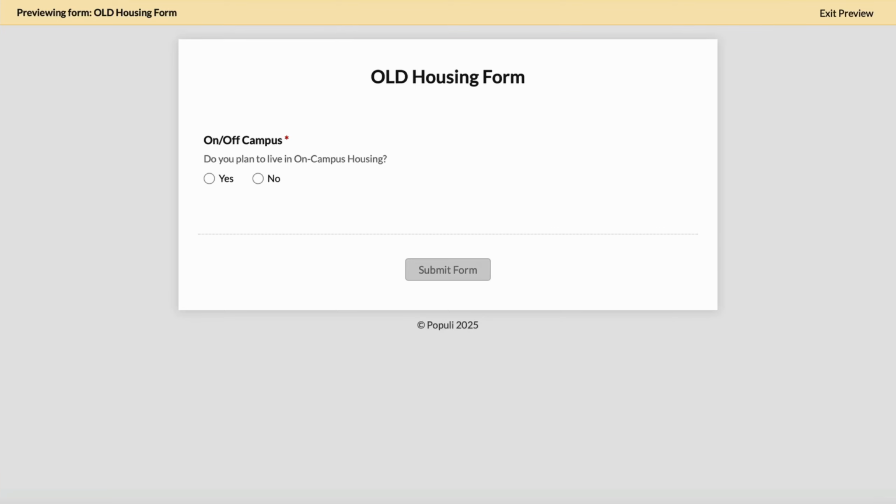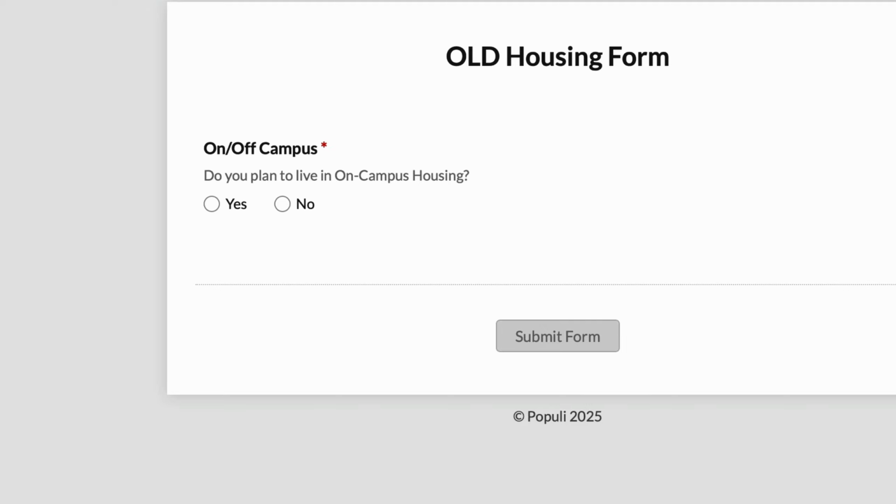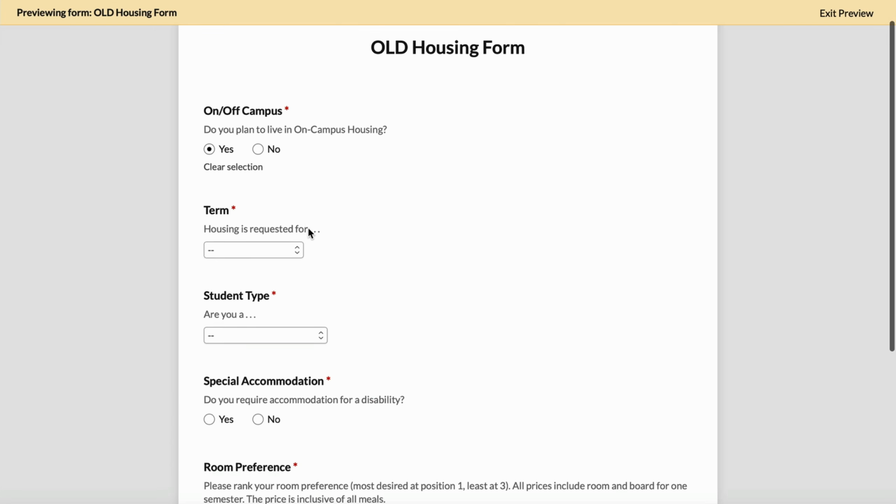For our example, let's say you have a form about housing that you send out to students. Conditional fields allow you to ask a question on that form like, do you plan to live in on-campus housing? And then to only display fields about on-campus housing to students who answer yes to that question. So that's what we're going to do. Let's walk through how to create conditional fields on forms.